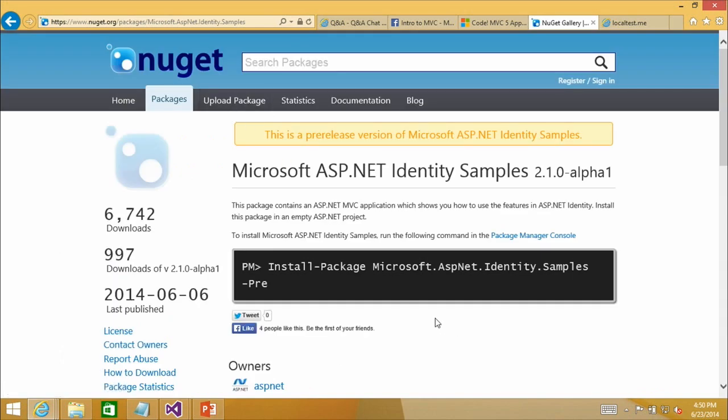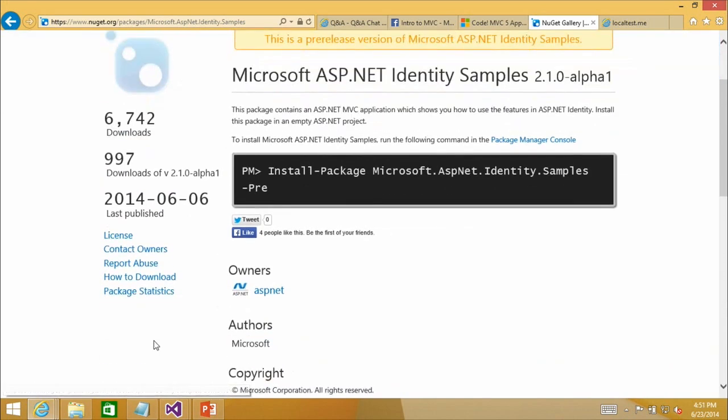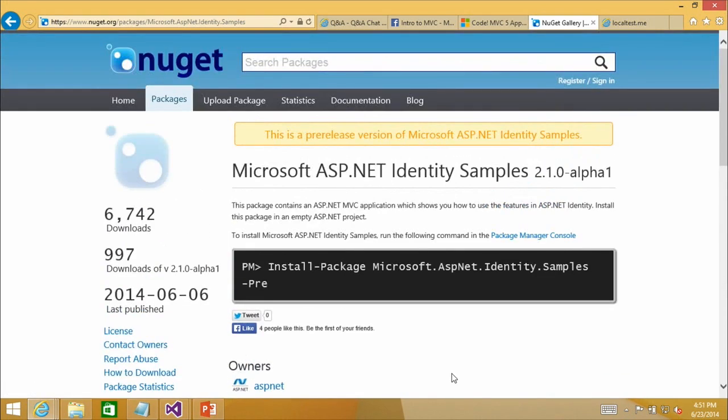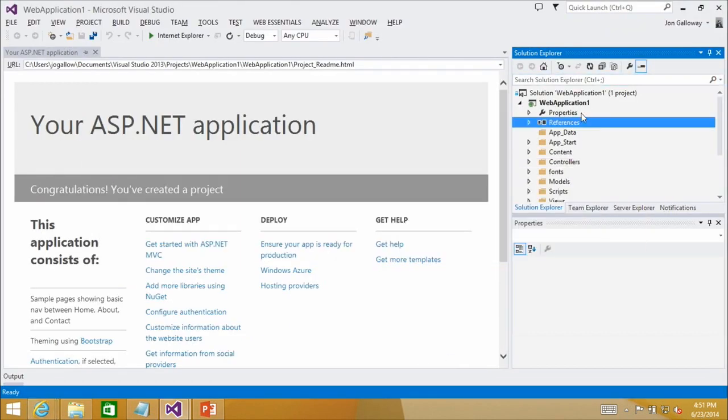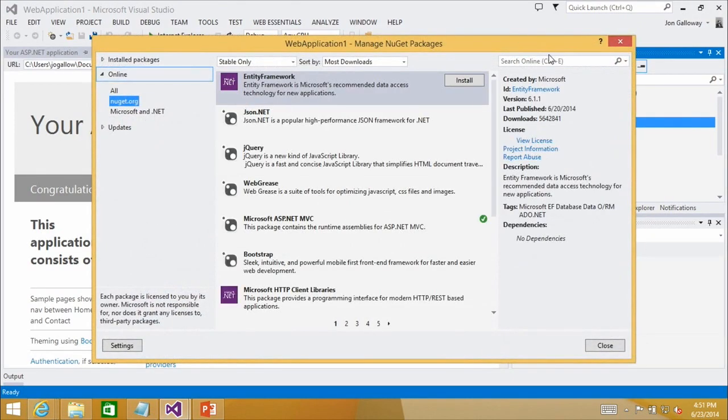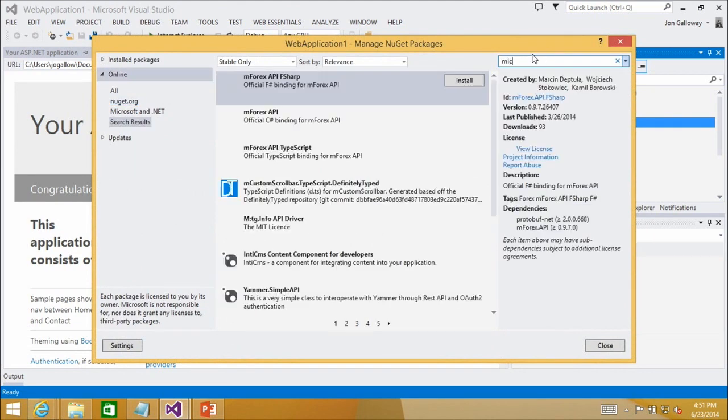Yeah, Microsoft.ASP.NET.Identity.Samples. Yep. And this includes all kinds of great stuff. So I think I can see if I can add that in. And again, it might not happen because I used the wrong project type.